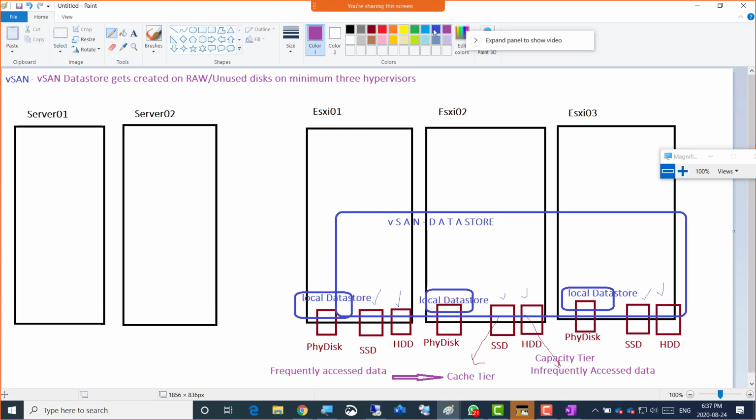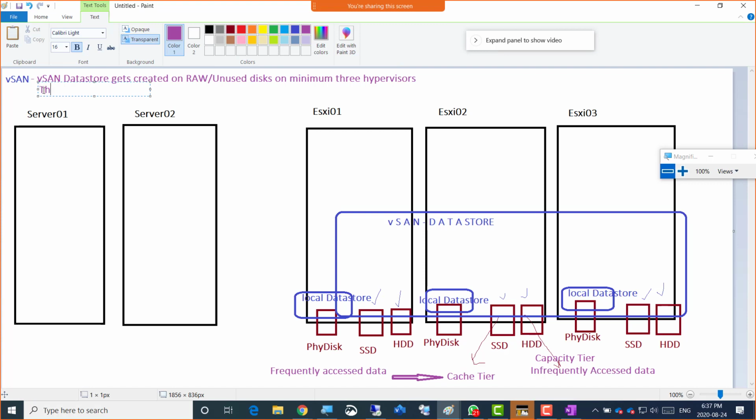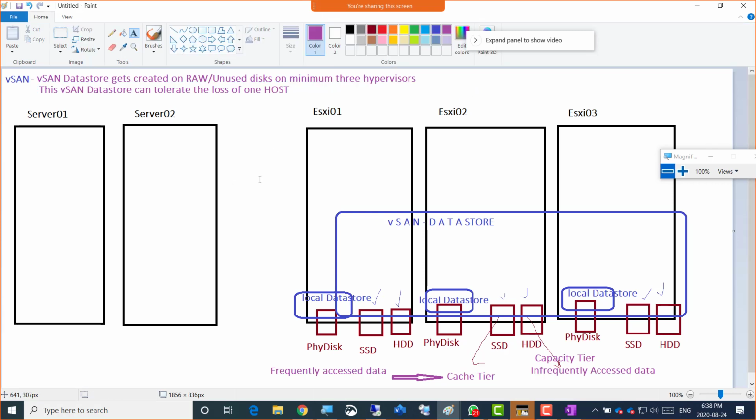So what does highly available storage mean? The second point to understand is that this vSAN data store can tolerate the loss of one host, right? If one host goes down, this vSAN data store will stay up. If a second host goes down, then this data store will not stay up. So it can tolerate the loss of one host. Suppose this host goes down.